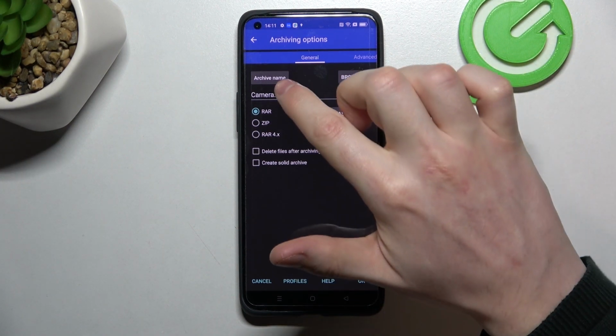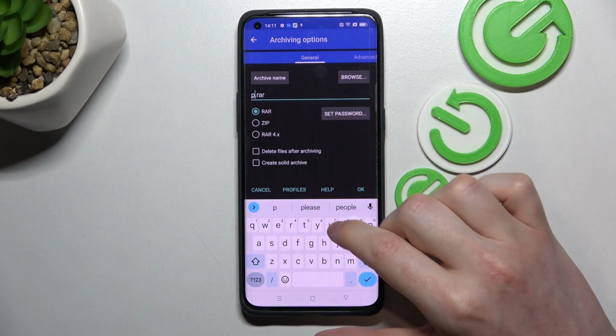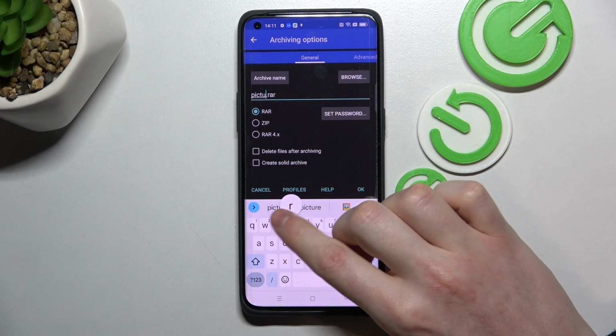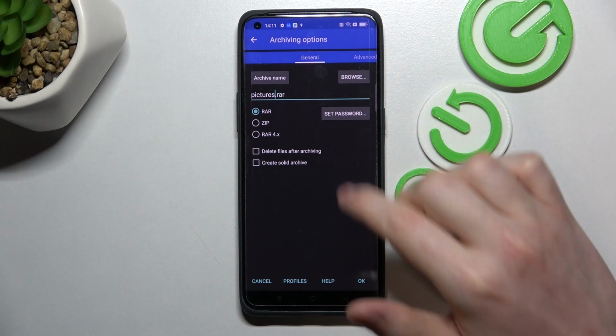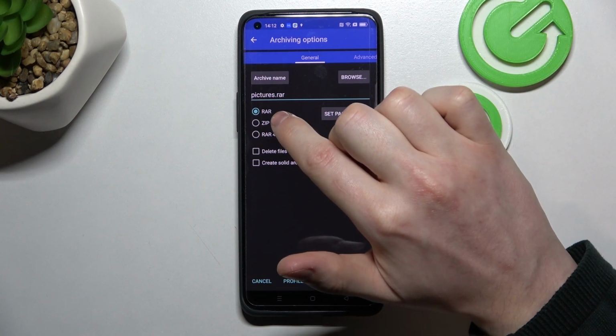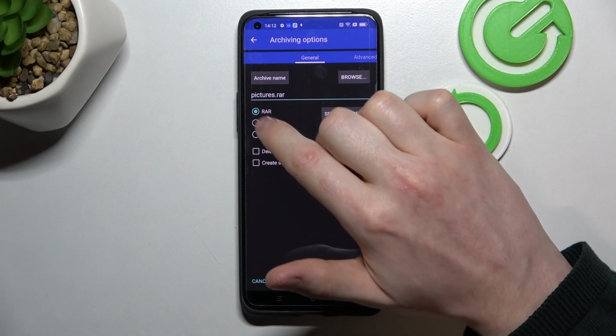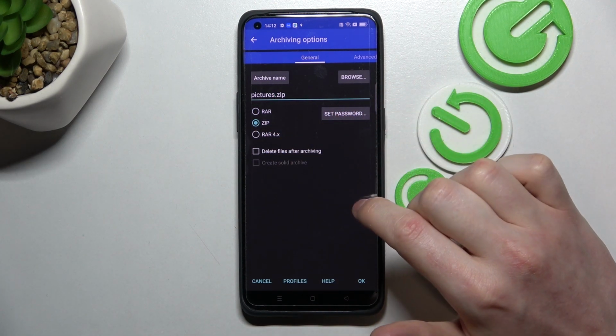So here you can set the name for your RAR or ZIP file. Let's call it pictures. The next options are to choose extension for the file, and you can do it by changing it like that, and you can set it to RAR, ZIP or RAR 4.x.